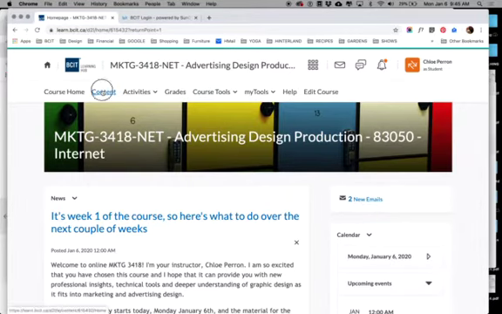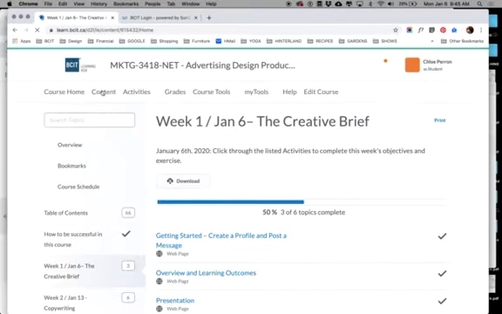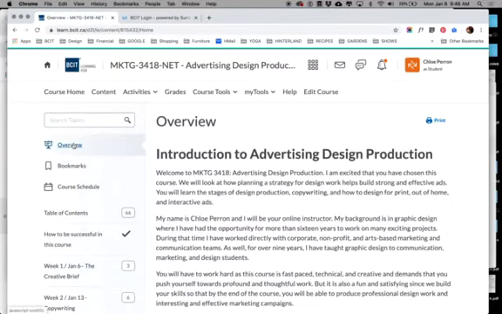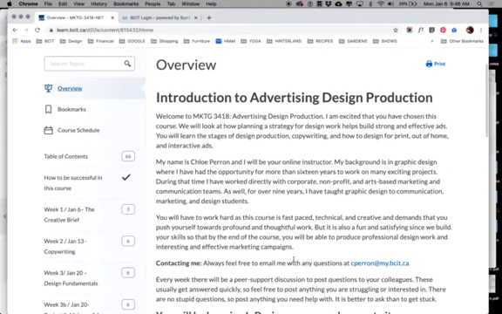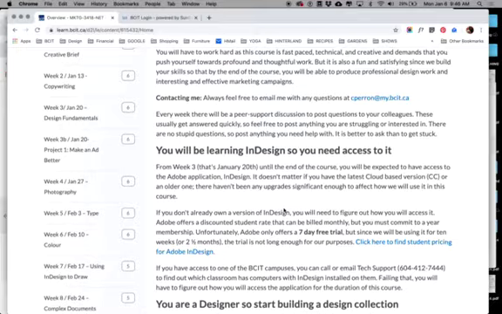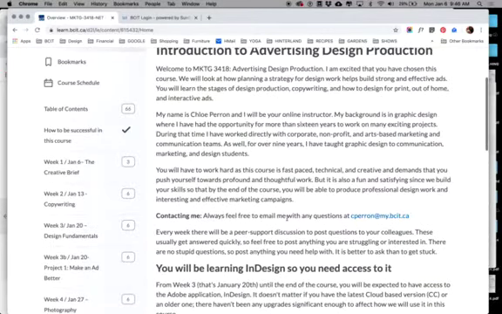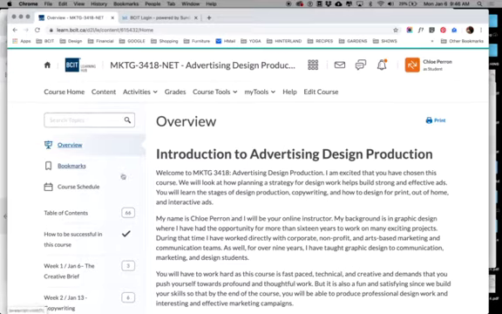Now, all of the course content is going to be listed under this content tab. So this is really the guts and the meat of the course. I have an overview section, so please review this and read this carefully. This is an overview of the course and what to expect, a little bit of background, a little bit of information about accessing InDesign, how to be a designer, and then some more specifics about myself.